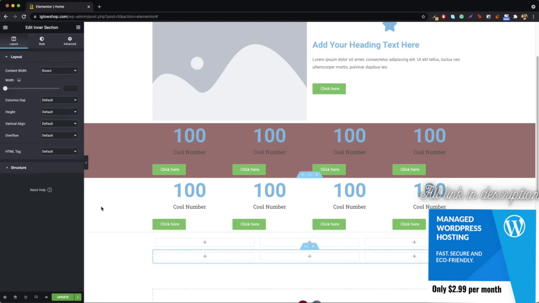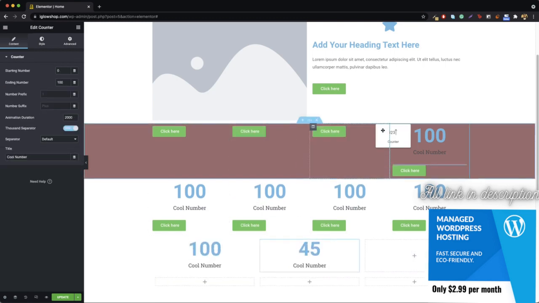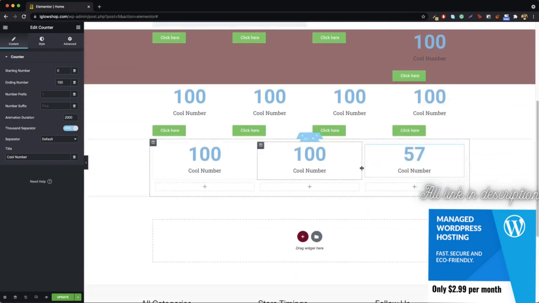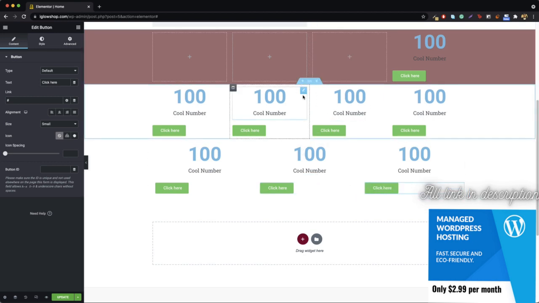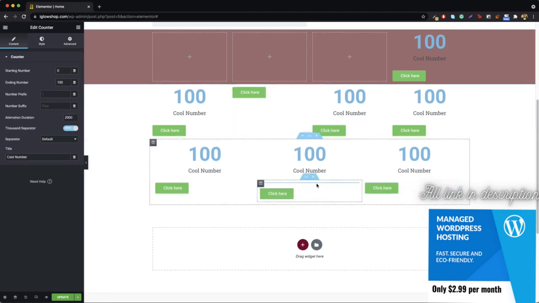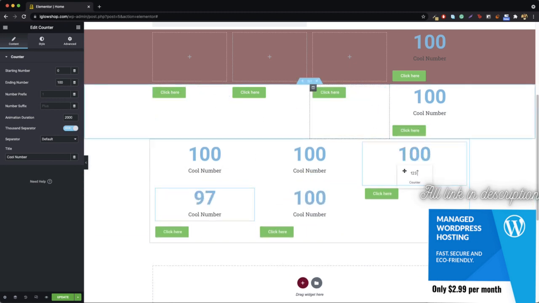And now you can see that I have 2 inner sections coming up right here. So now what I can do is that I can drag this over here, I can drag this over here, and I can drag this over here. All right. And now I can drag this button over here, and I can drag this button over here, and I can drag this button over here. Then I can add this element over here, this element over here, and this element over here.